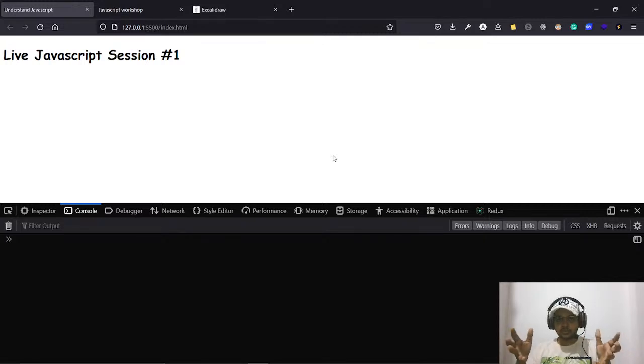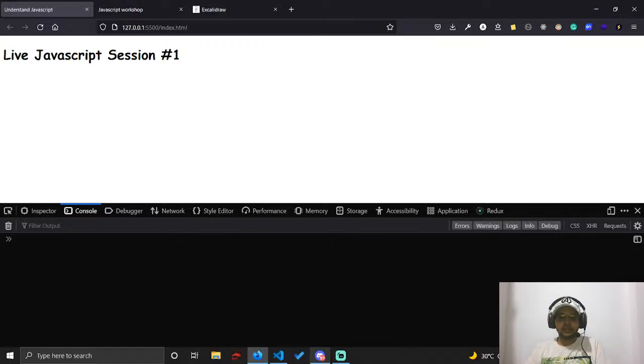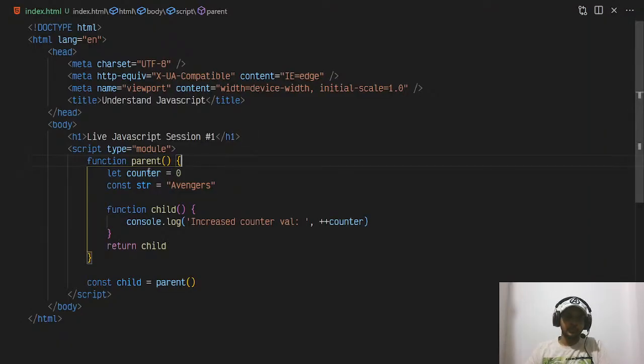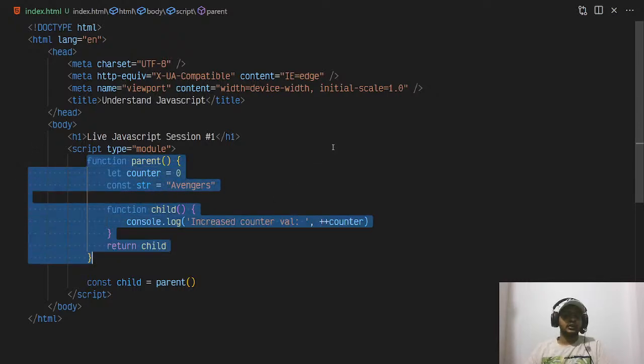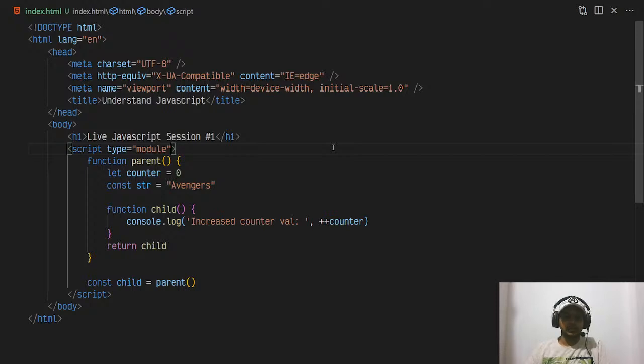If you think you know closure, I'll give you one program. If you're able to see my screen, this is the program. If you can correctly deduce, not guess, what variables will be in the closure of the child function without running the program, then you don't need to attend this session. Otherwise you should definitely attend, because this is what I'll be teaching today.